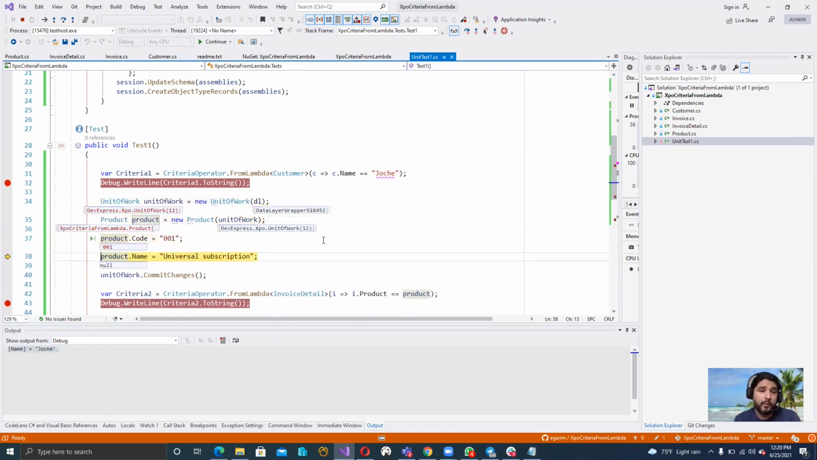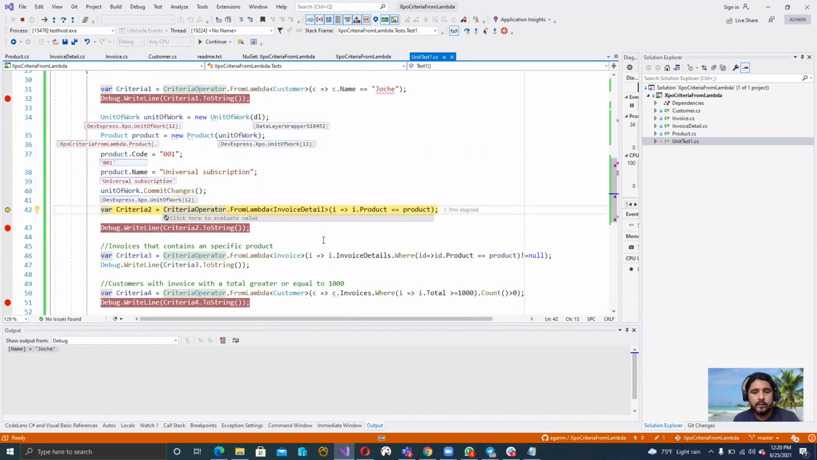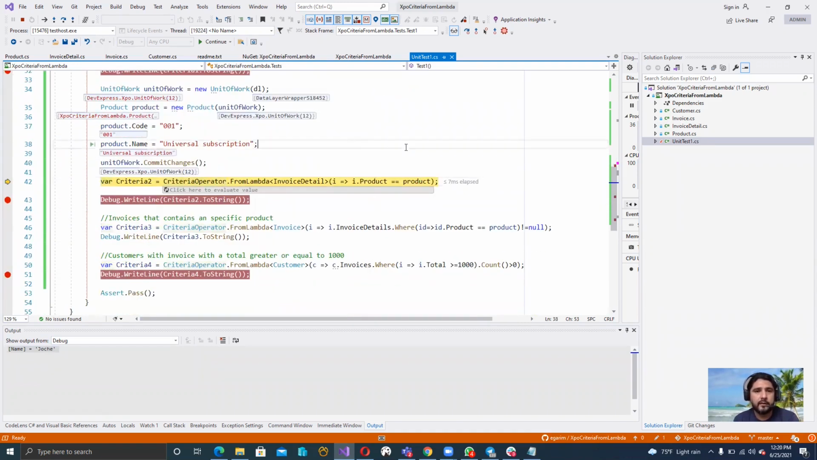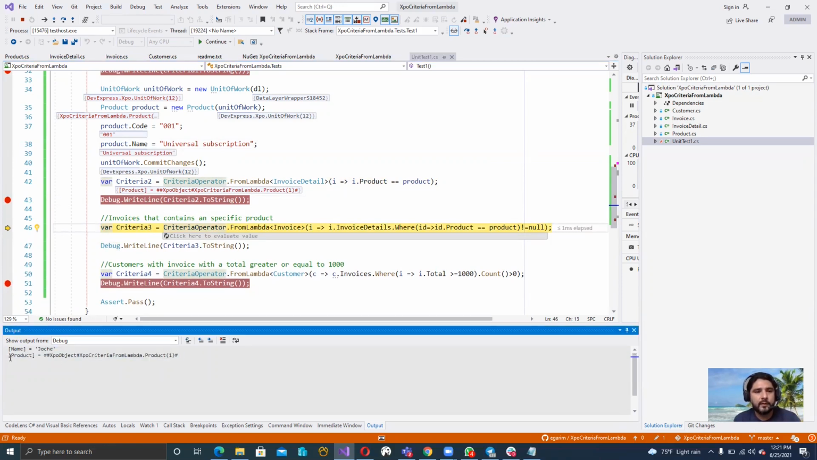So now we'll create a product. And here, what we're going to do is try to get the invoices where this product exists, I mean, the invoice detail that contains this product. So here we have the criteria, and let's see it on the console. So here we have it, the other criteria operator that was created.